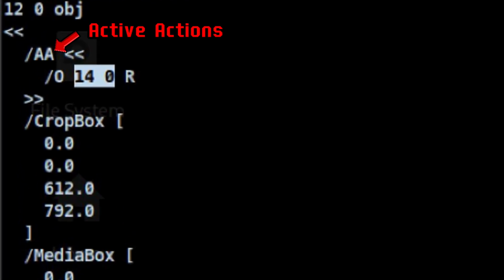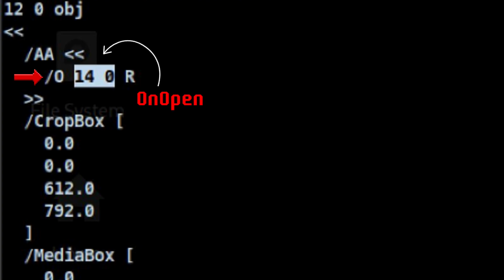It is under an active actions dictionary. Inside that, there is a key, which is /O. This stands for unopen, which means go to this link when the document is opened. The value pointed to by that action is the canary URL. So that's the process of triggering the HTTP connection.